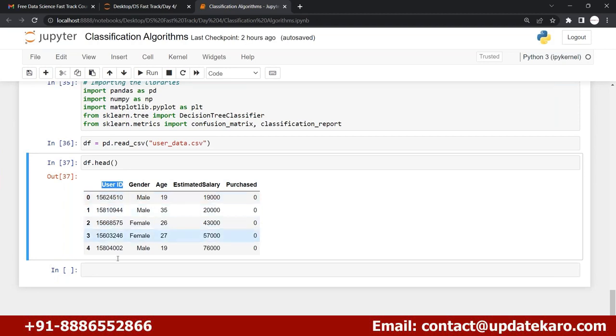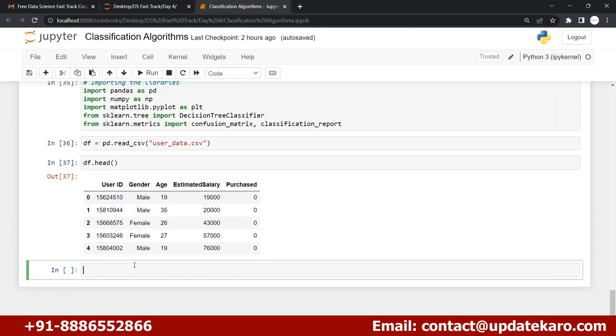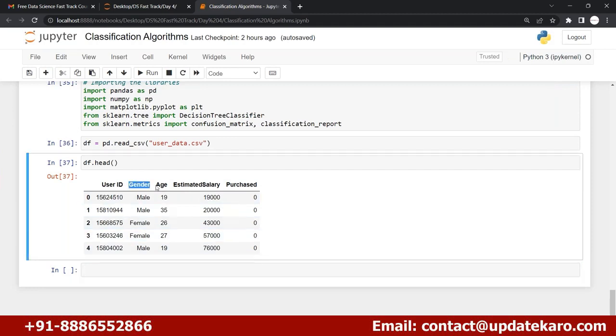Instead of dropping, we can take the few columns which we will be using for our further analysis. The second column is gender, then we have the age, then we have the estimated salary column. So basically these three columns are important for our analysis. Then we have the purchased history.